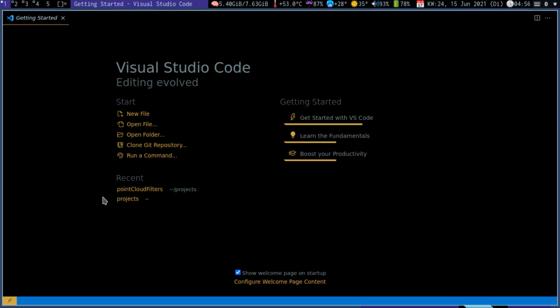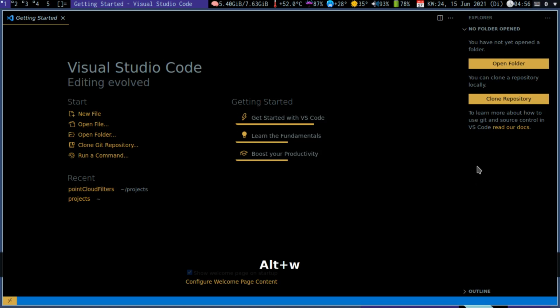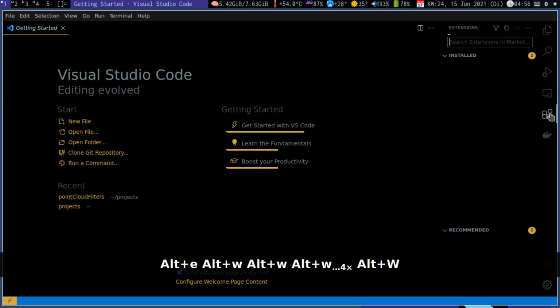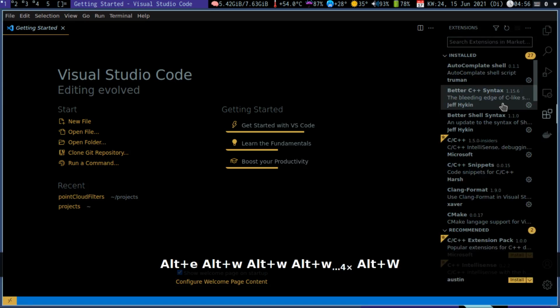So here you see this is my Visual Studio Code and I have customized it. I like the sidebars at the right, and I have also made shortcuts for it to hide and show, and you can also see the extensions I have installed. So I have many extensions.